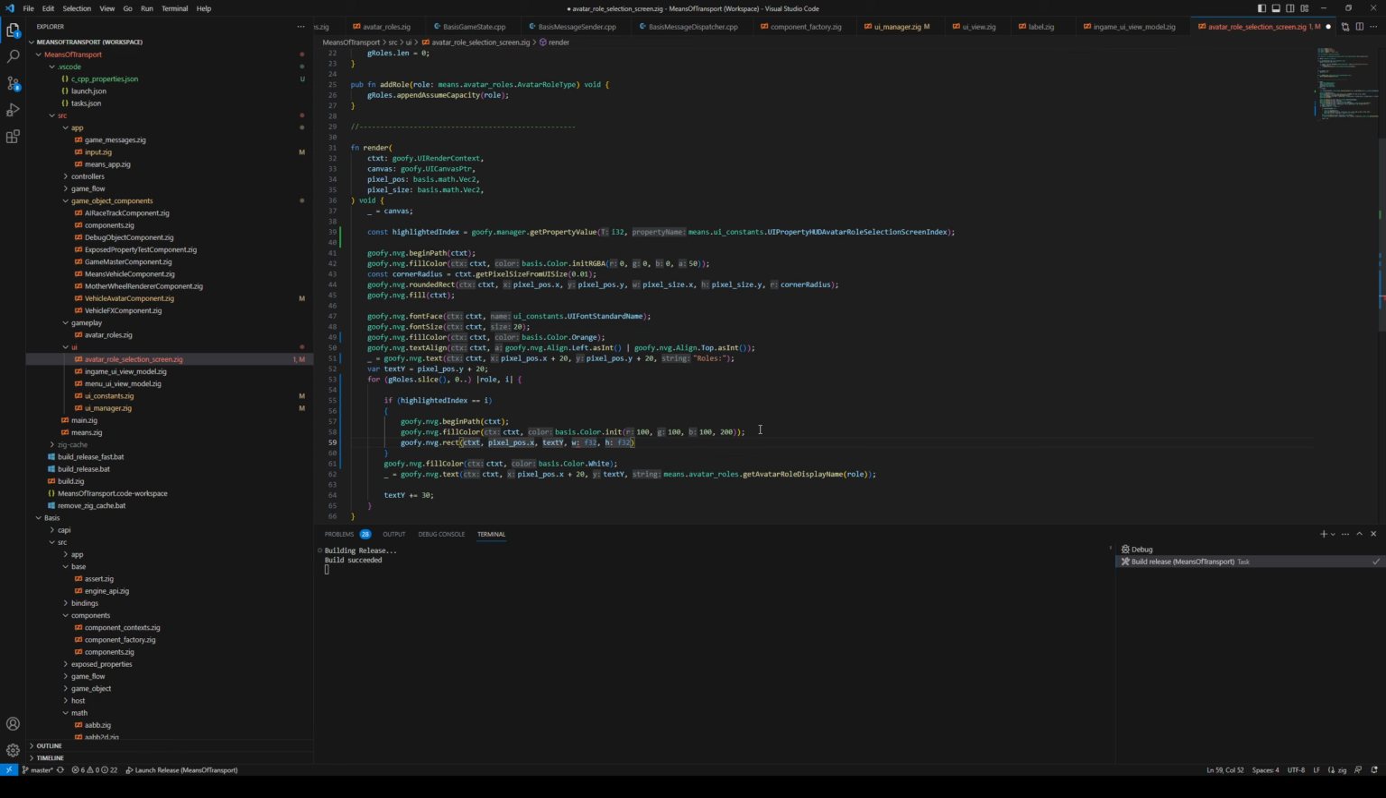So text Y, let's move it like 5 pixels up, and pixel size.x to get the full width, and then so that moves like 20. No, it moves, sorry, 30. So 30. Let's do that. Right? Would that look good? I don't know. Let's see.